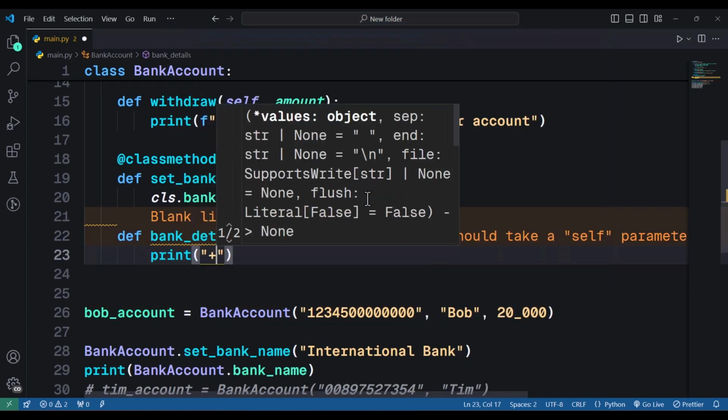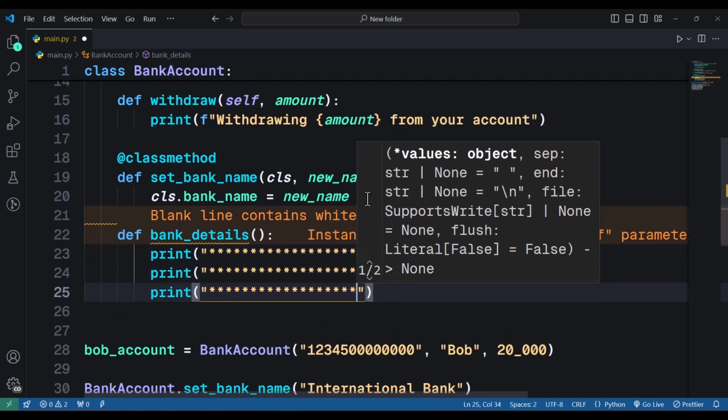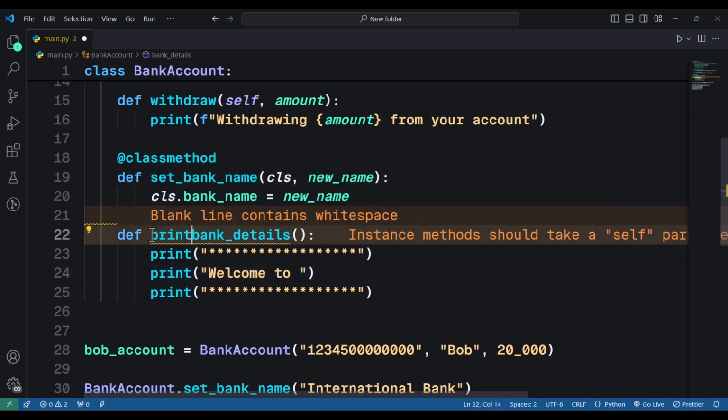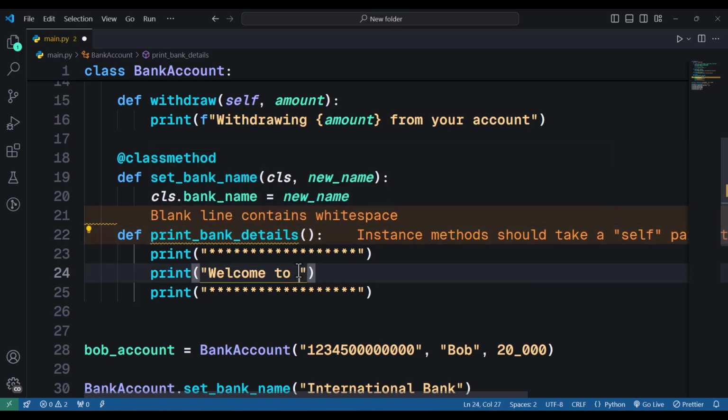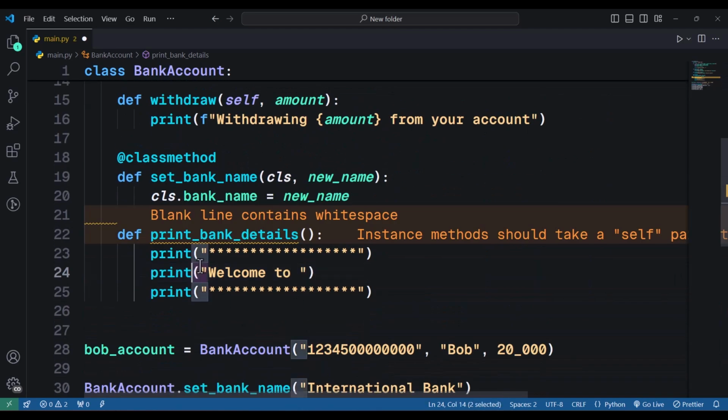Let me just put print here. Print bank details. Welcome to, let's say, Global. So over here I can use string interpolation to access the bank name, which is a class variable. So I'll just put f here. No, let me do it like this.